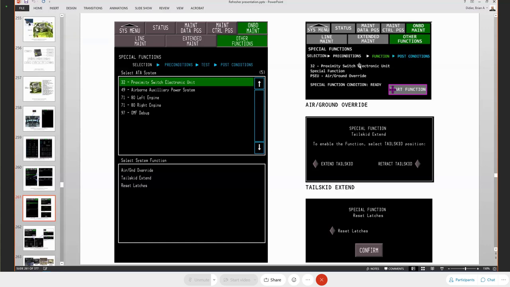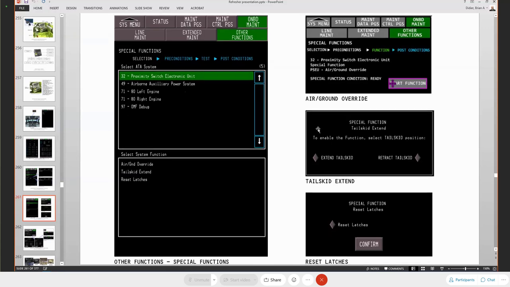Air ground override portion of it, essentially when you select air ground override, you're going to get into this function, and we'll look at this piece in just a minute. If you select tail skid extend, you're going to get this special function, and that's nothing more than selecting extend or retract. And then special functions for reset latches: the PSEU can latch certain faults, and in order to reset the system, sometimes you're going to have to come and reset the latches here.